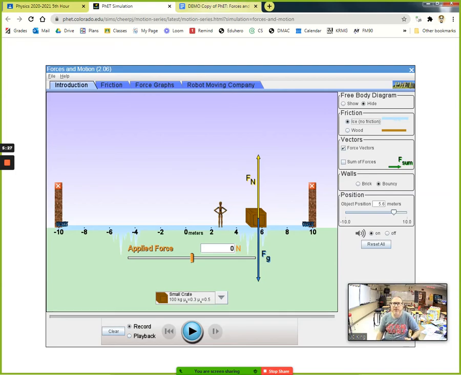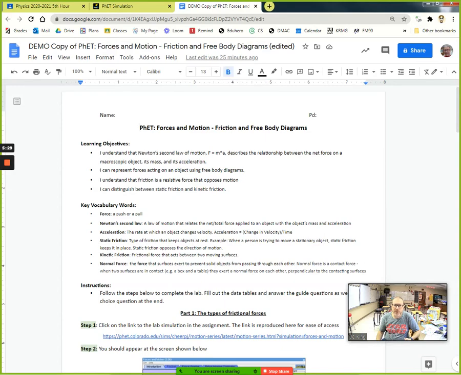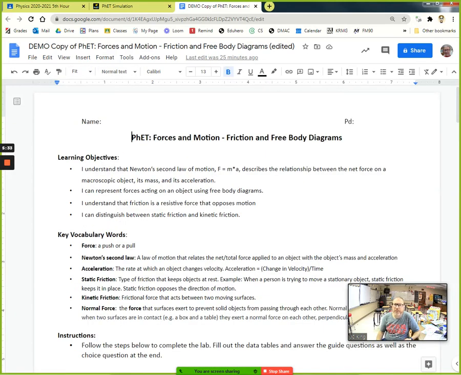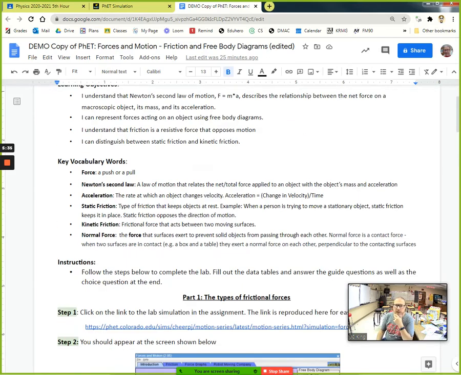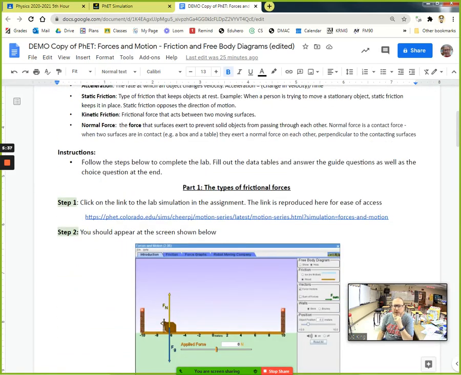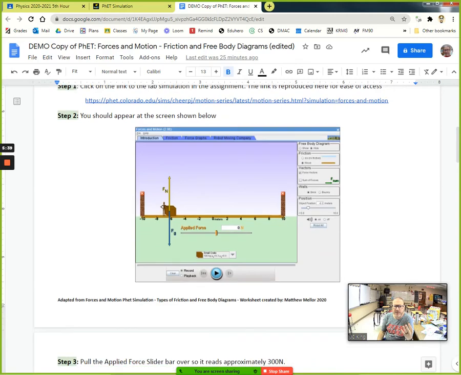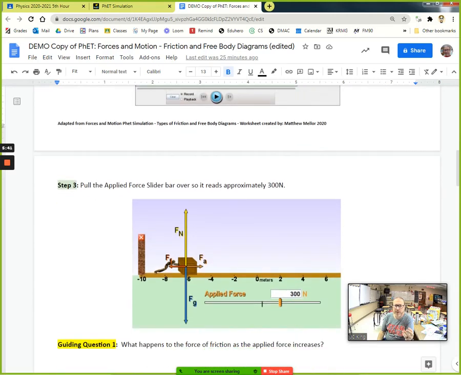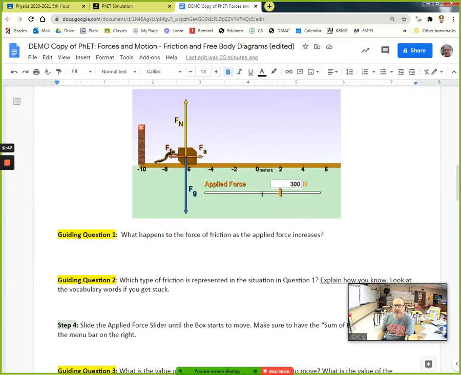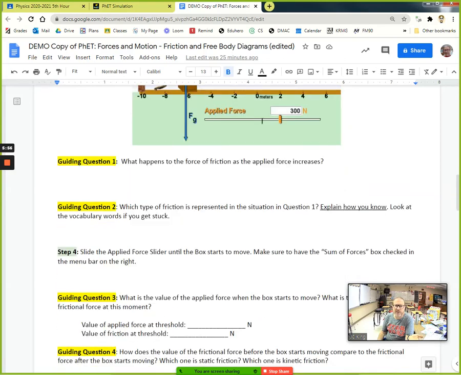Anyway, let's get back up to the actual instructions on this. Let me zoom in just a little bit. So they give you the instructions here, and it kind of tells you step by step what it wants you to do. Okay, so like on the first one, it wants you to pull the applied force slider so it reads 300 newtons. And then it asks questions like what happens to the force of friction, which is going to be the red one, as the force increases.